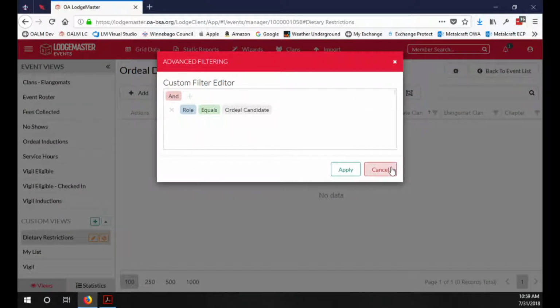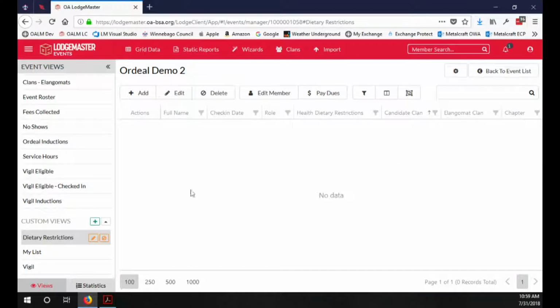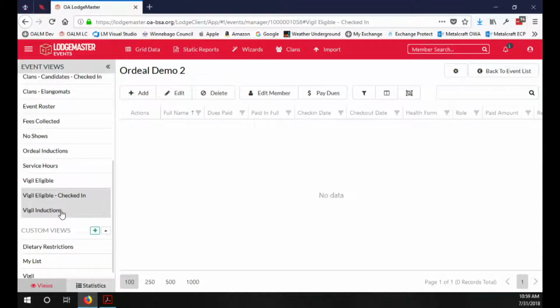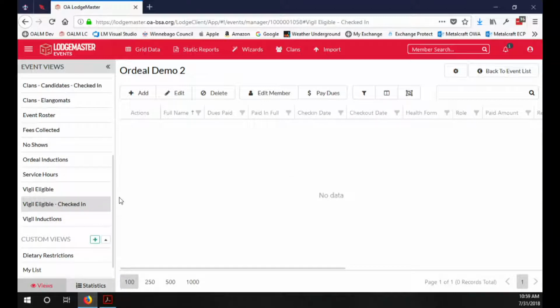That's not actually going to work, but that's a test one. So you could add one for dietary restrictions or whatever. Vigil, we do have Vigil, so again, every lodge is going to add these. You just add and can save those. This works the same as the member grid.